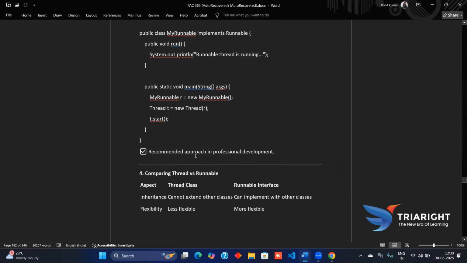This is the recommended approach, which is usually performed in professional development.